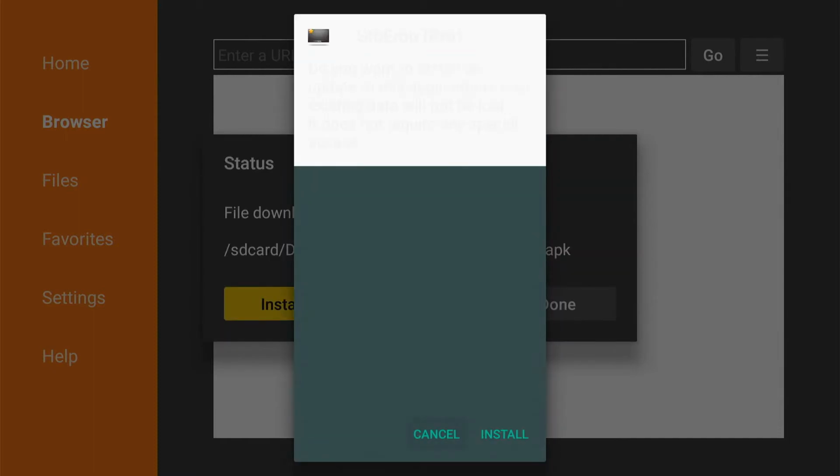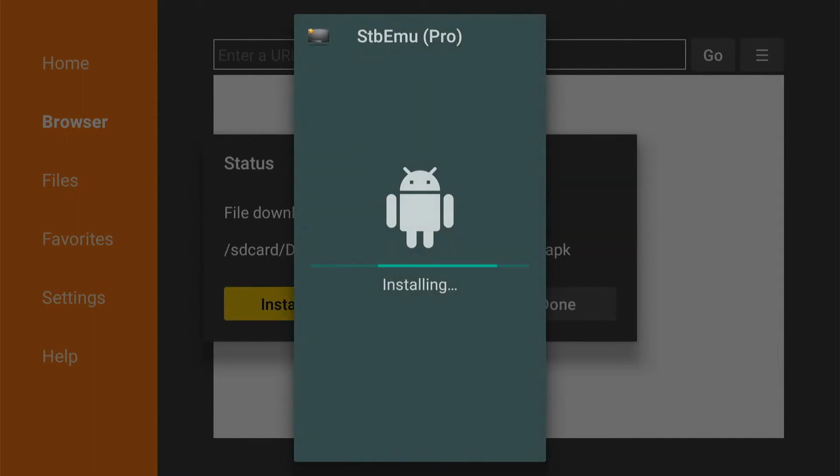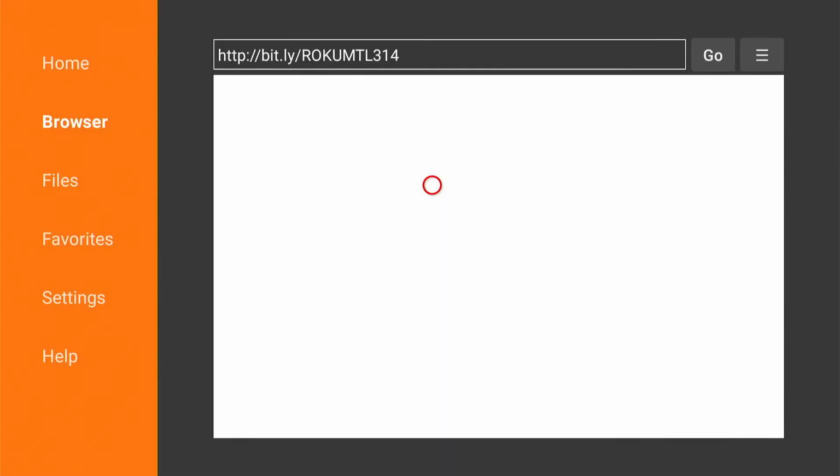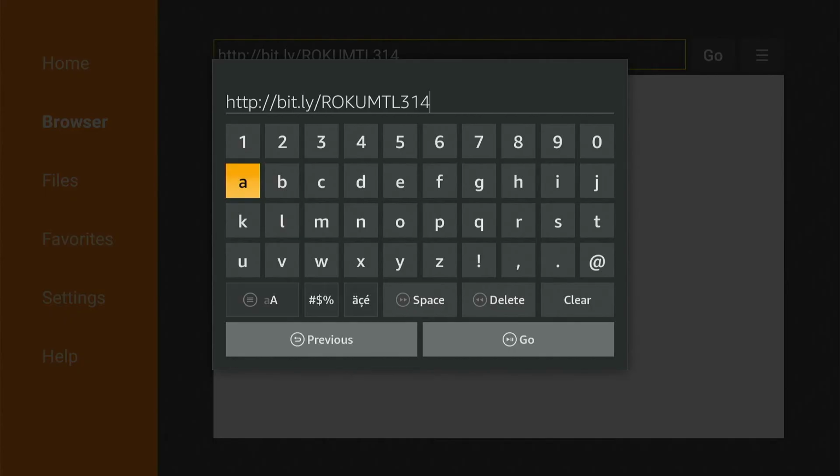And here again, we're gonna press right to install it. If we do not install it, we didn't do anything. You're still gonna have to click and install it for it to take effect. Now you're gonna press done, and here again, we're gonna remove the previous message by pressing back. Here again, we're gonna press up, we're gonna click to where it says 314.